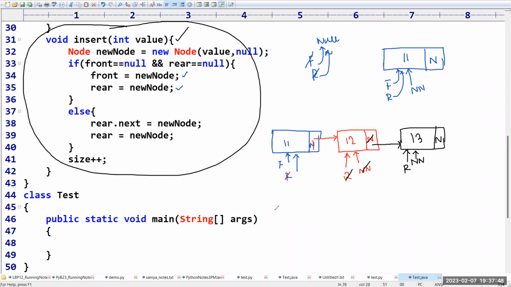Good, good. So now, yeah, is it clear now?